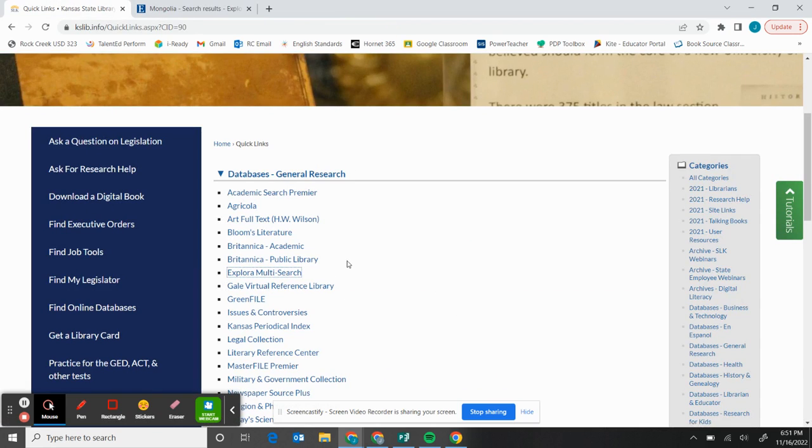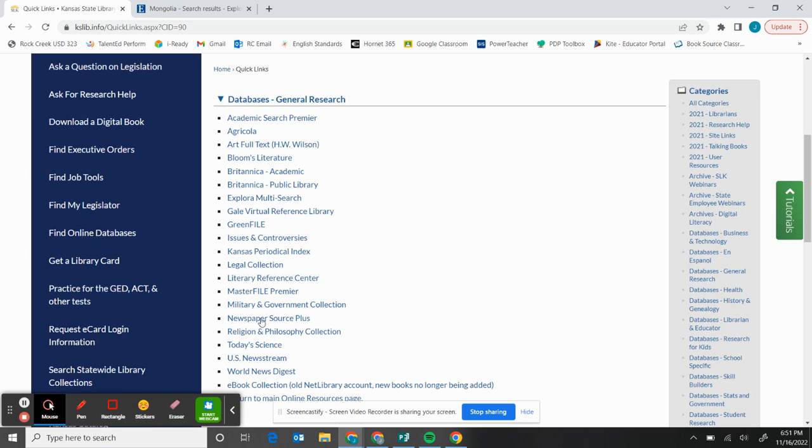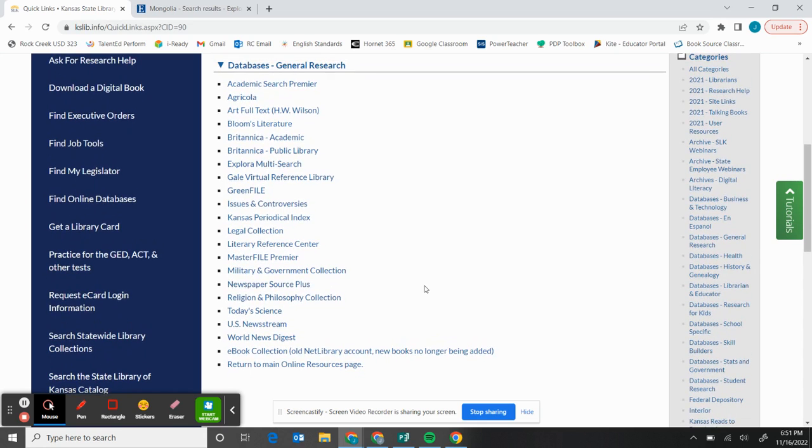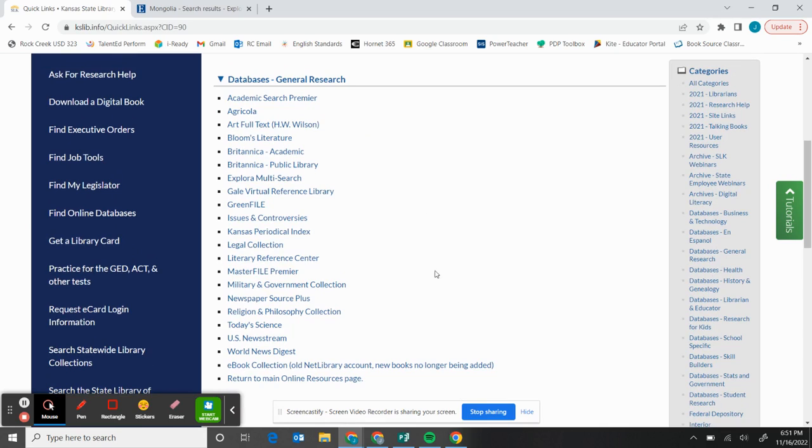These are the two primary sources that we use in 9th and 10th grade when we do research. I imagine you will come back to those and revisit them at some point in your 11th and 12th grade career, but also recognize there are lots of different general research databases that are available to you for free on the State Library of Kansas. This is a great resource for us, and hopefully after watching this, you understand how to use it just a little bit better. Happy researching.